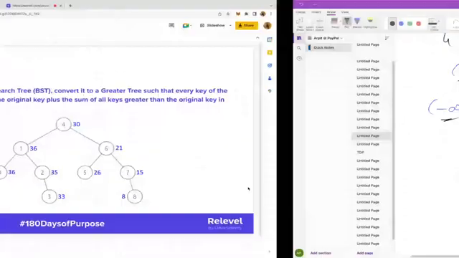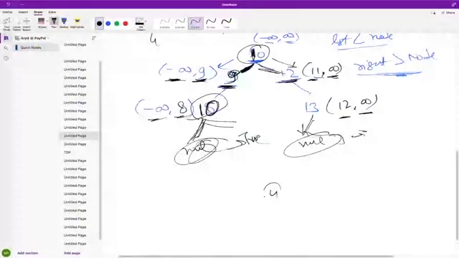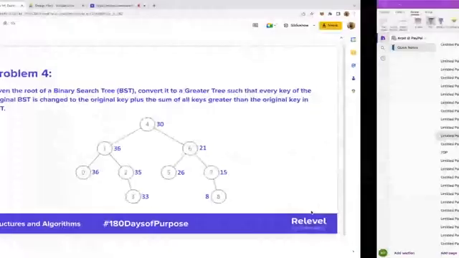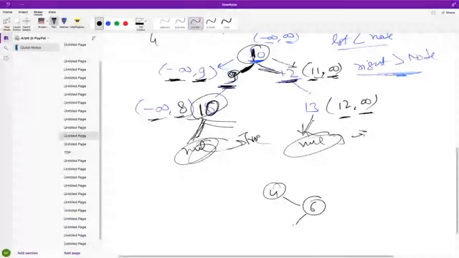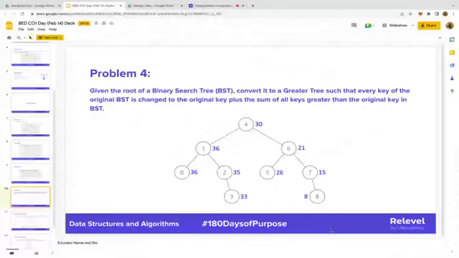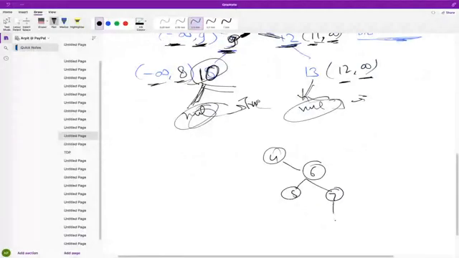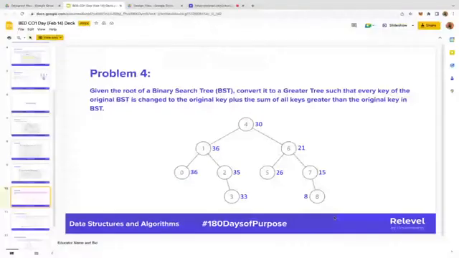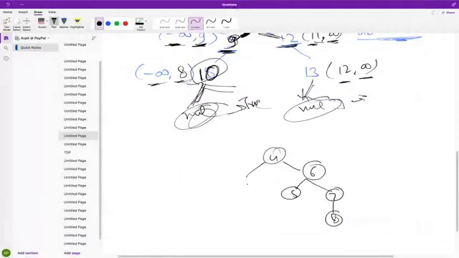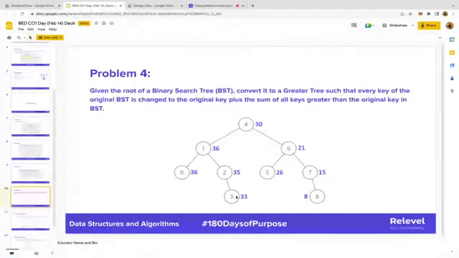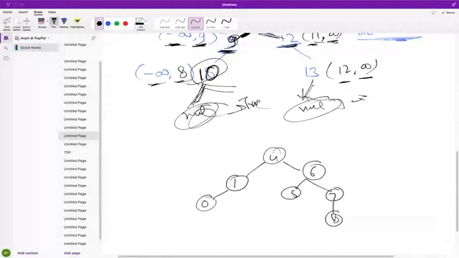See, if we have a 4, 6, 5, 7, guys, because BST is easy. So BST provides you a lot of things. 1, 0, 2, and 3. And this was at the right side.